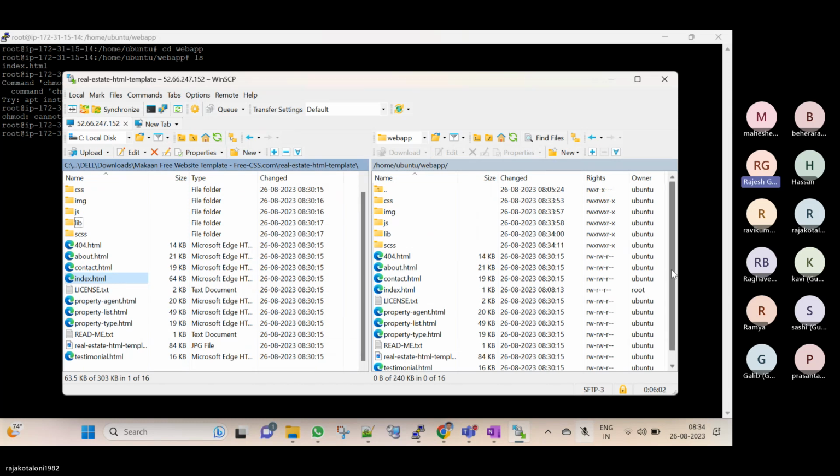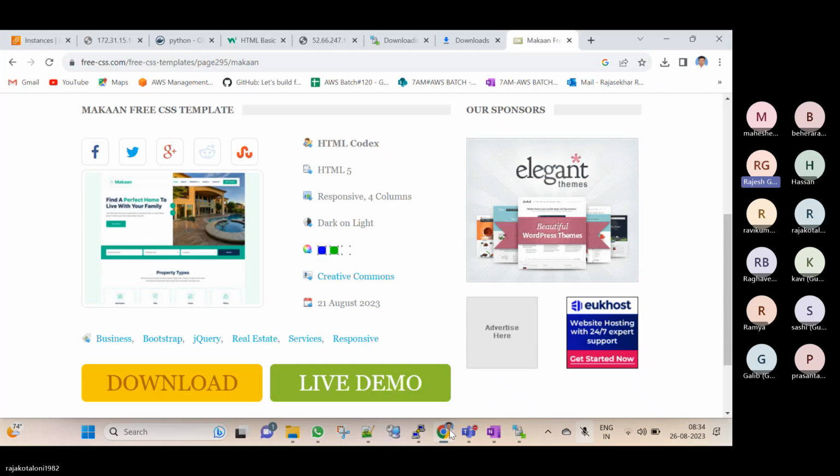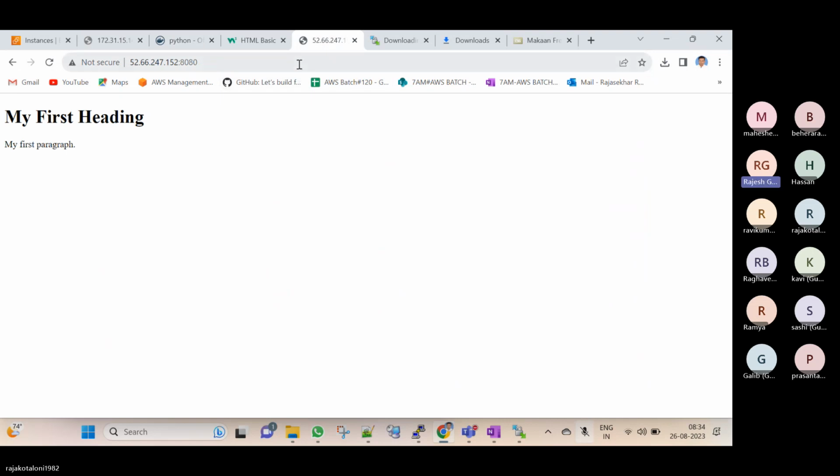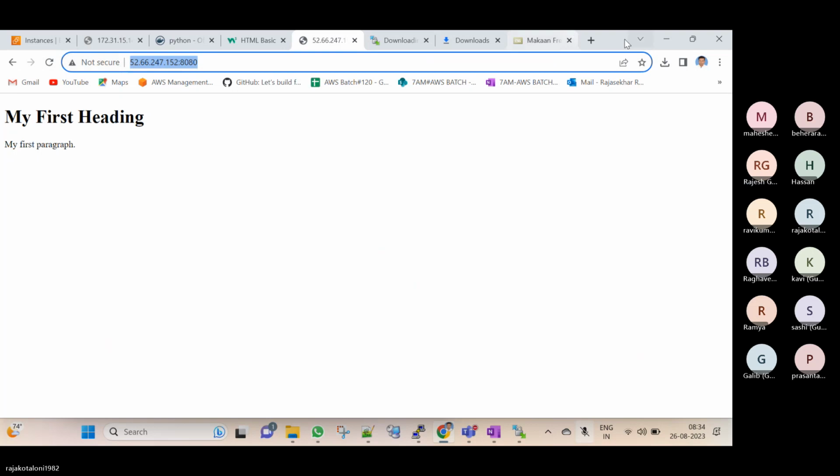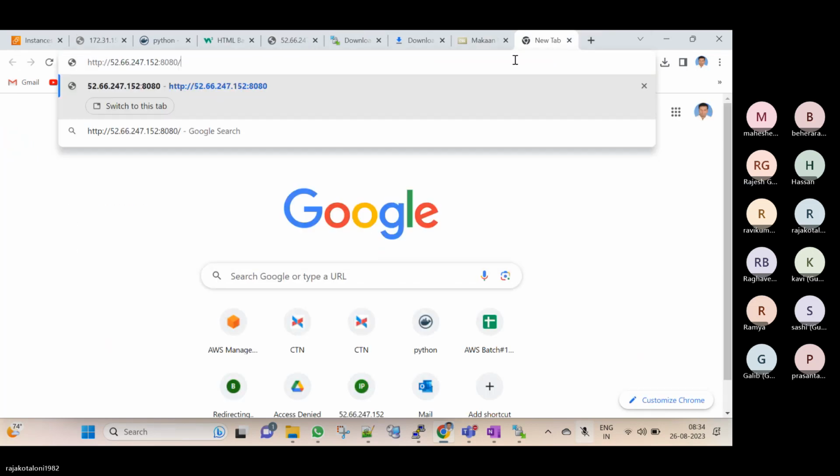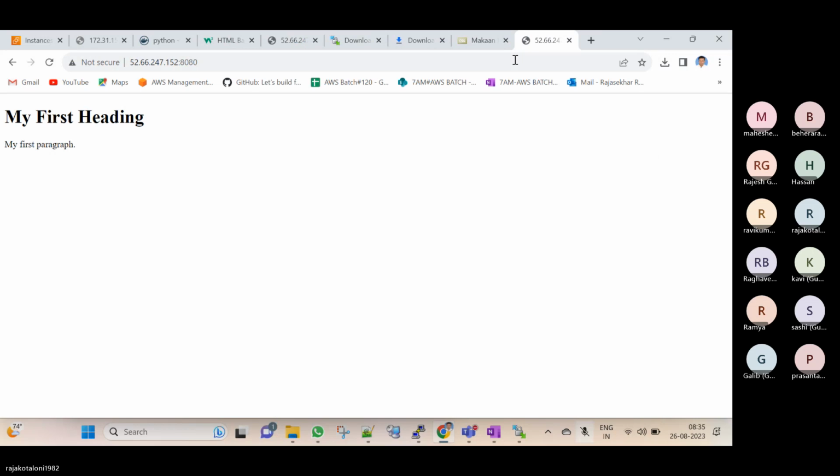Now you can go to the browser. Previously you opened the 52.66 page, right? Refresh the page. Copy that address and open it in a new tab. Not working. Maybe the index.html file is not updated. I think so.